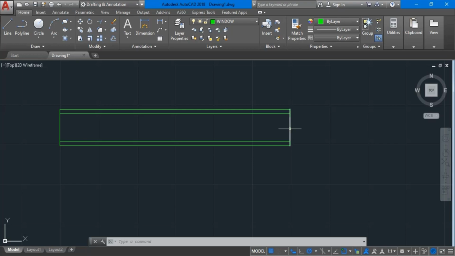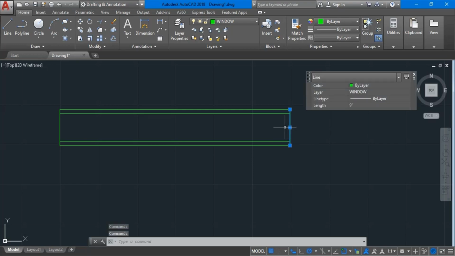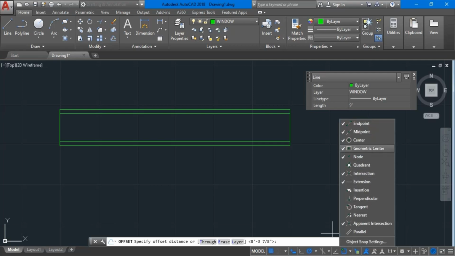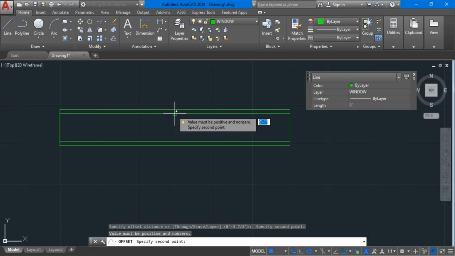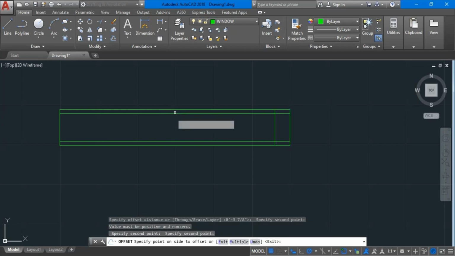So we'll also offset this. This is another way to offset. You can select what you want to offset first, and then select the offset command. So now it will just ask you for the offset distance, and with the help of the object snap, if your object snap includes midpoint, then you can just come here and it will show you this as the mid of the line, and just click. Yes, this is where I want it.